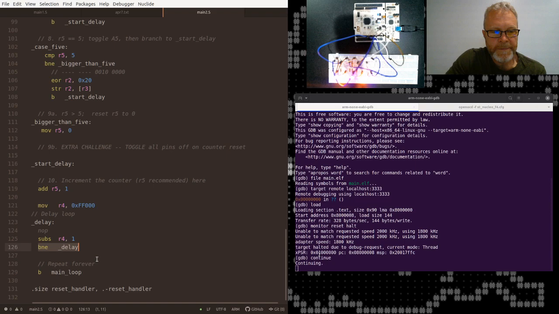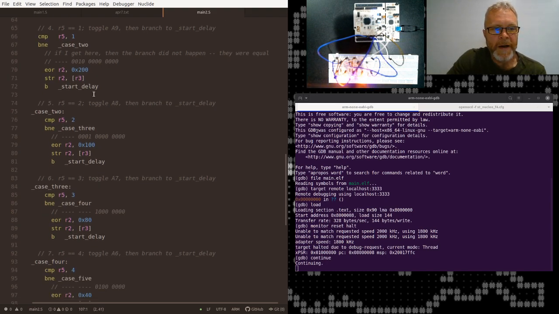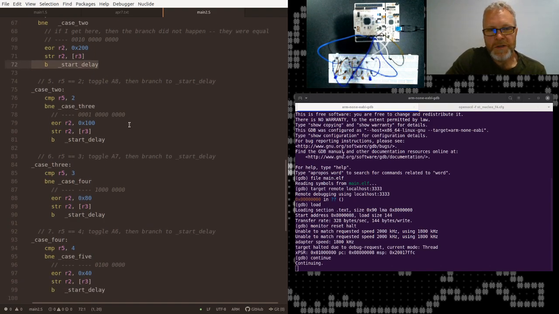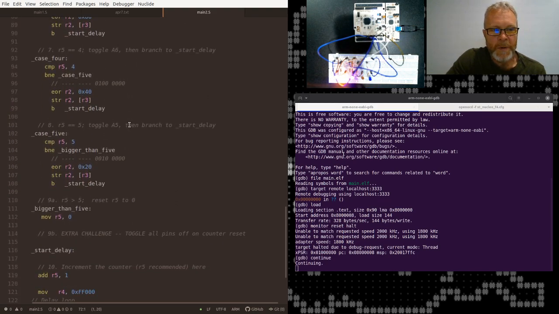As long as R4 is not equal to 0, it will continue this delay loop, which counts down one at a time. But start delay doesn't actually do anything other than give you a spot where you can branch to, which allows you to control this switch statement above, where you're testing R5 to see if it's 1, 2, 3, 4, or 5. You have to have some way of getting out of that switch so that no other parts of the switch execute. So that's really what start delay does, is give you a way to get out of the switch.